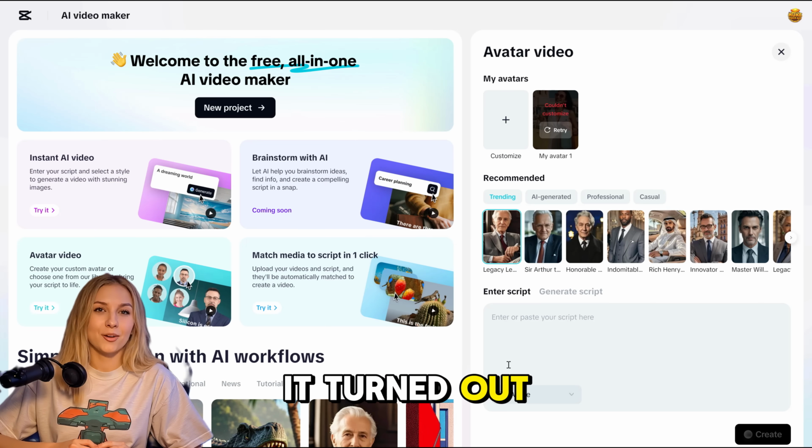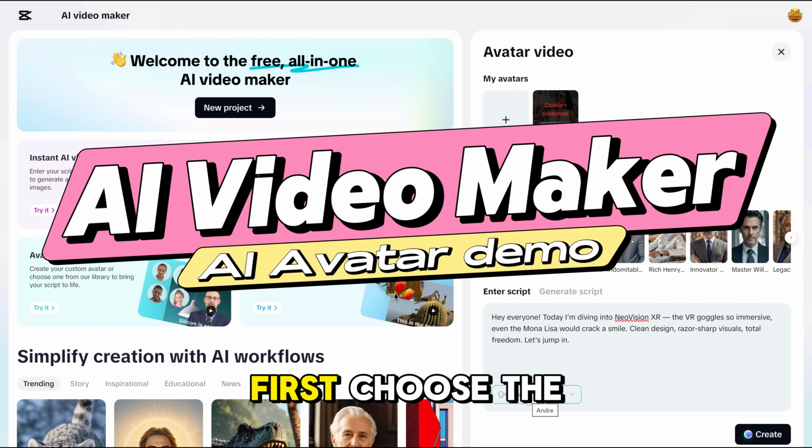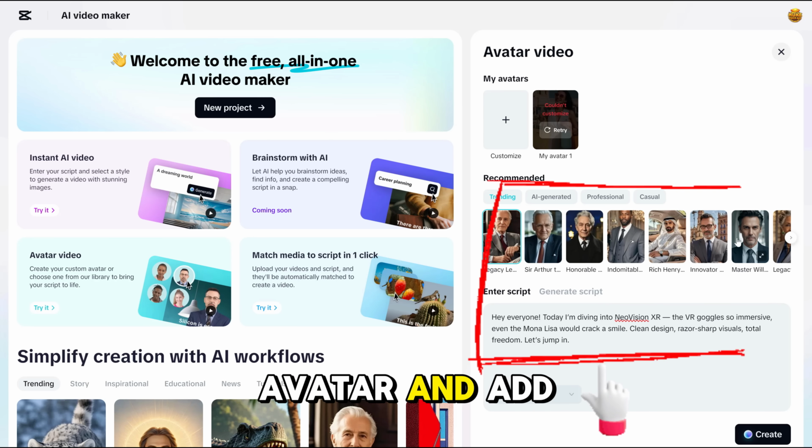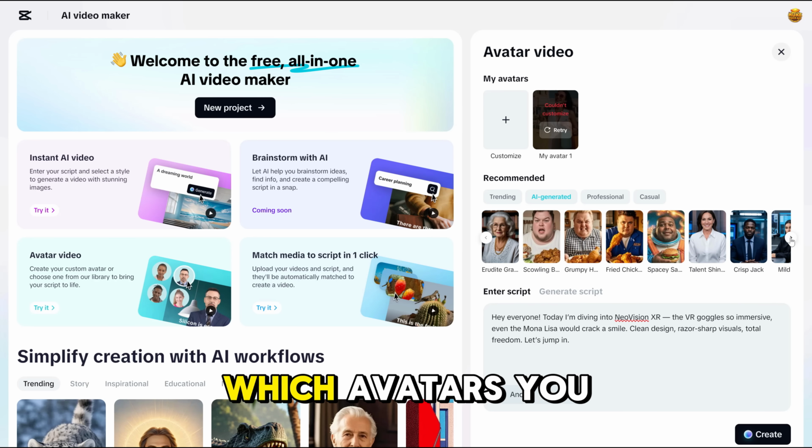I love how it turned out, guys. Next, let's make a TikTok version using the AI avatar feature. First, choose the avatar and add your script. Wow, they have so many, guys, hard to choose. Let me know in the comments which avatars you like.